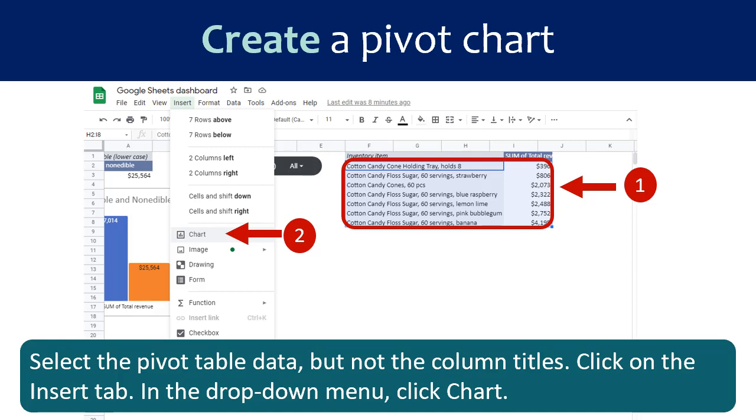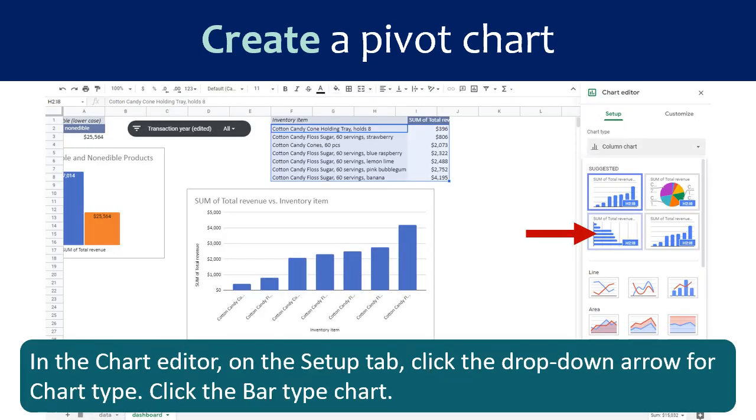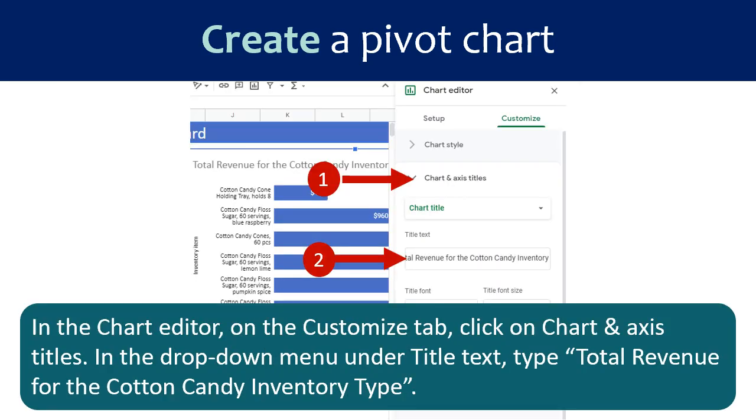Now we will make another pivot chart. Select the pivot table data, but not the column titles. Click on the Insert tab. In the drop-down menu, click Chart. In the Chart Editor, on the Setup tab, click the drop-down arrow for chart type. Click the bar type chart. In the Chart Editor, on the Customize tab, click on Chart and Axes Titles. In the drop-down menu under Title Text, type Total Revenue for the Cotton Candy Inventory type.